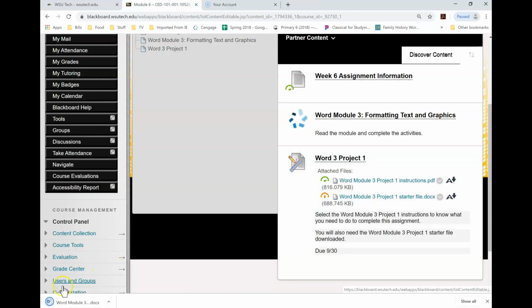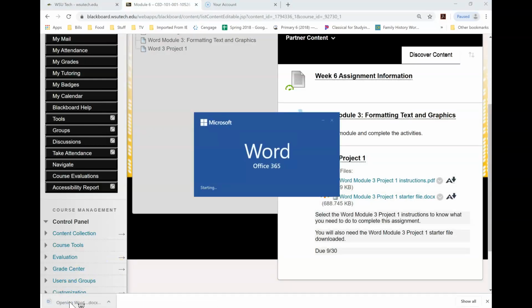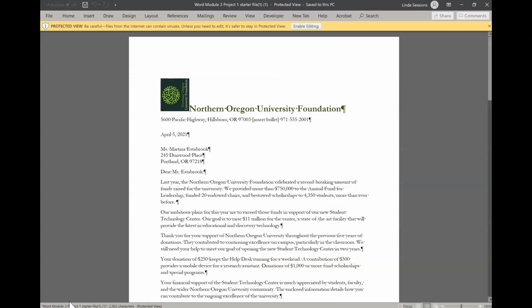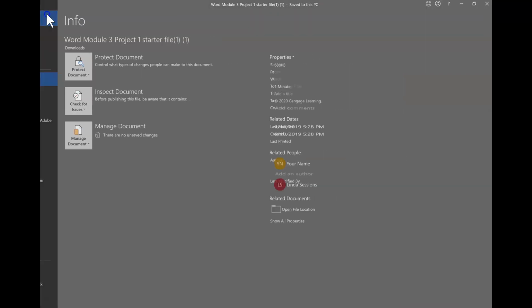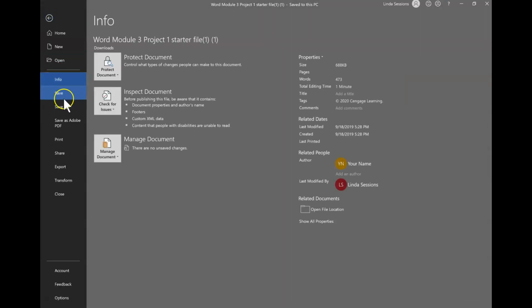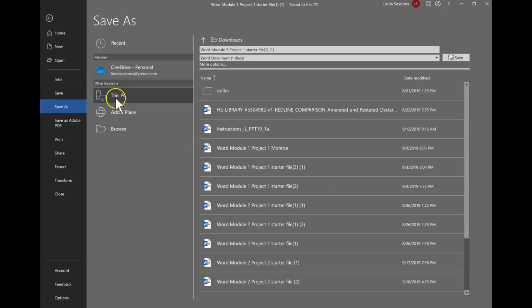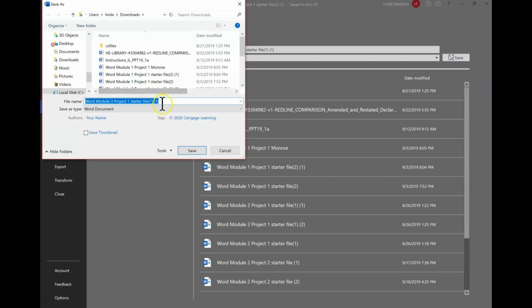Select that. Open it up. And the first thing we need to do is save it, putting our last name in it. So I'm going to enable editing here. And I'm going to go here to File and do Save As. I'm going to put this on my desktop so I can find it later. And add my last name.